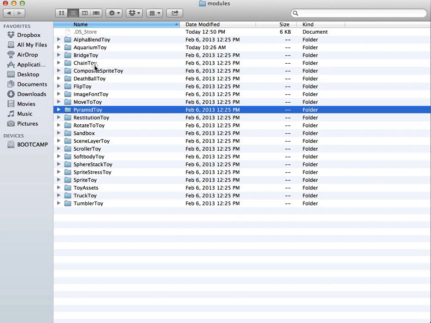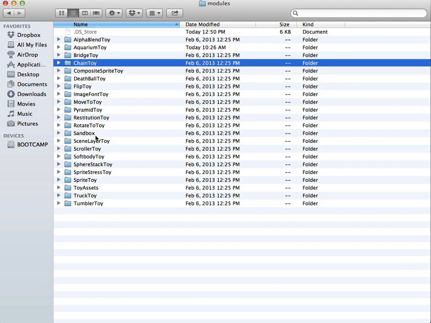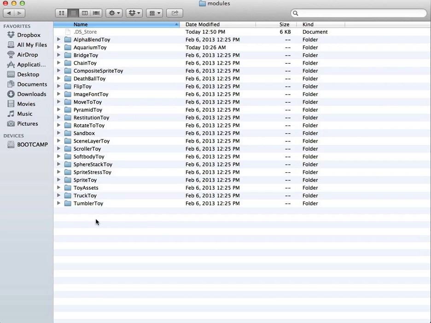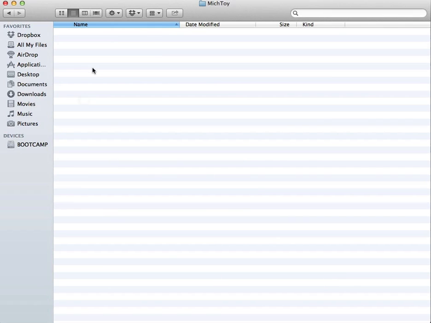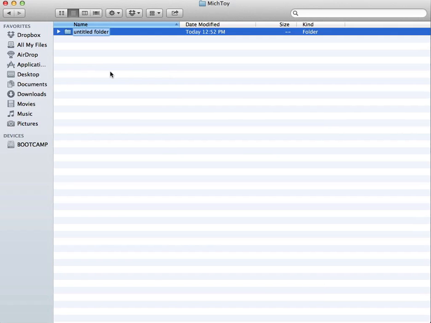So is pyramid toy and chain toy. These are all modules, but we just labeled these as toys just to explain what they should be doing. So I'm going to create a new folder, and I'm going to call it Mitch Toy, since most everyone calls me Mitch. And inside of here, I'm going to create another folder and give it the name 1.